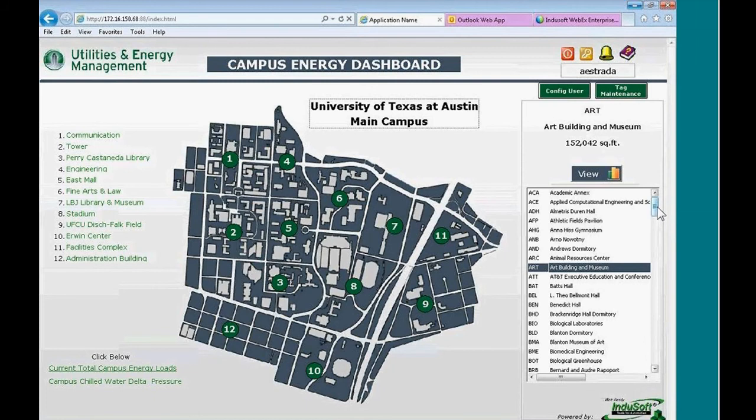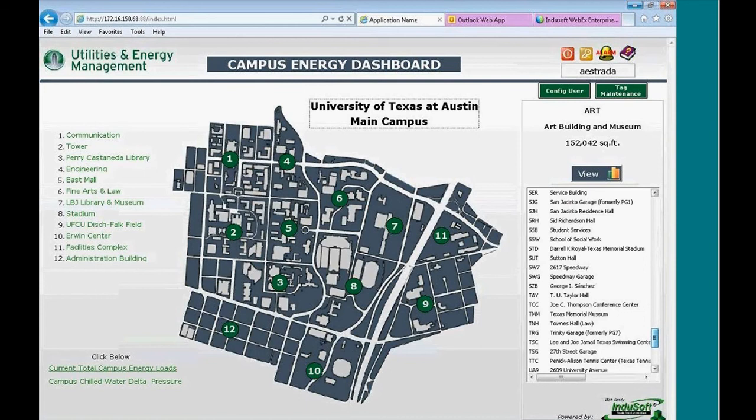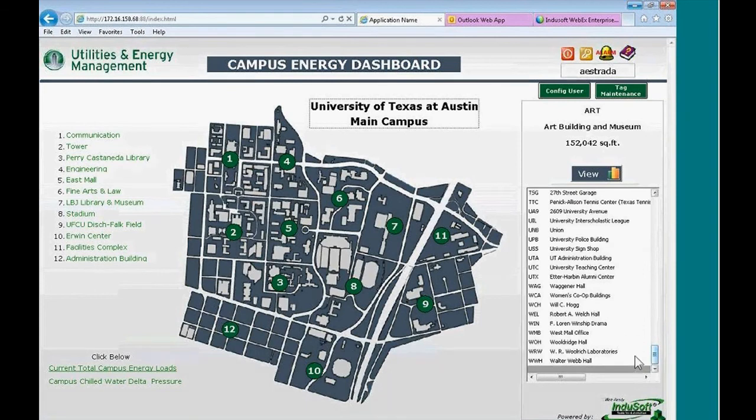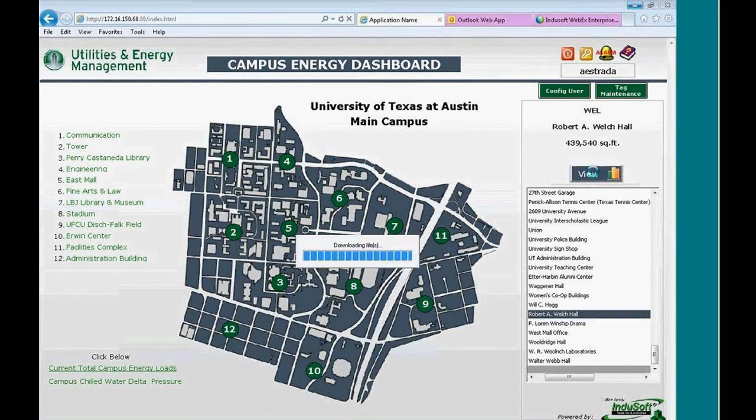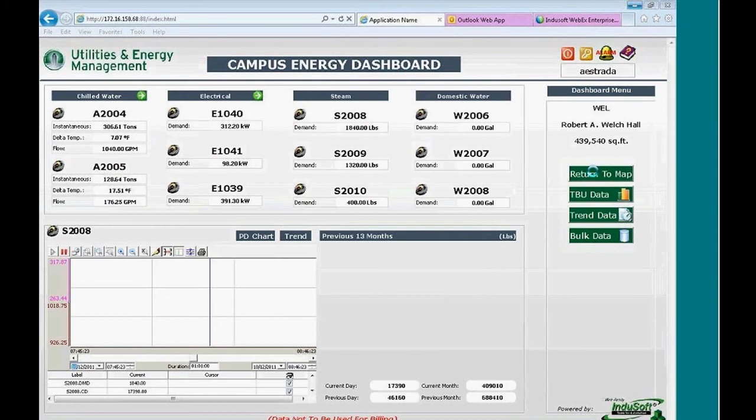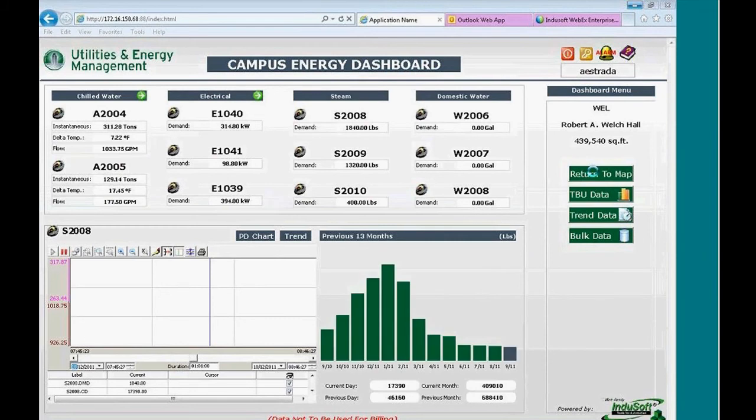But for example, like I mentioned, the installers are the maintenance guys who support the meter installations. They have a need to be able to see, for example, all of the meters for a particular building. This is something that we did not have before.